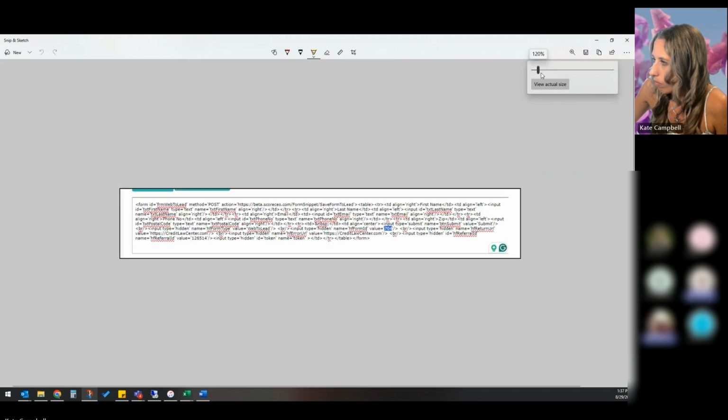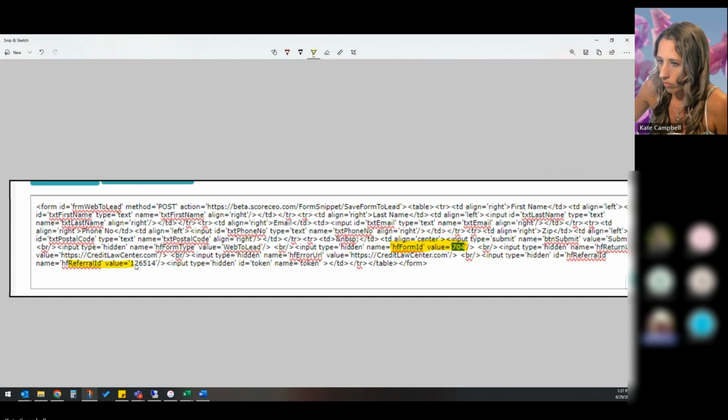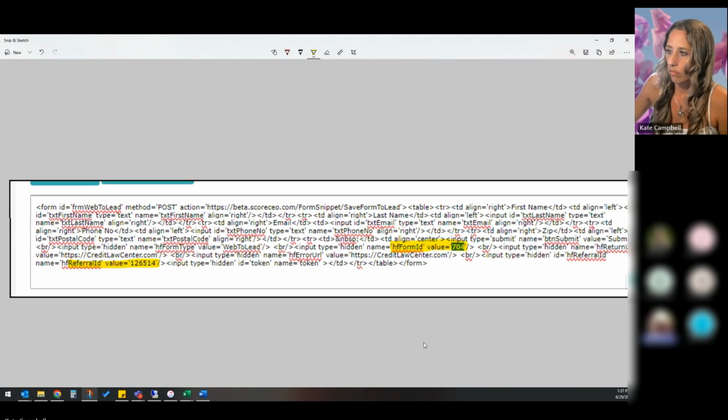Is there any way to make that even bigger? Yeah, there you go. So you see where it says HF form ID value 704? That's one of the values there. So that's going to be called the same. That value is going to be the same every time you create. I'm talking about the name of the value, not the actual content or information contained in that value. That'll be a randomized number, right? But that HF form ID field value is the value you want to add there, and the HF referral ID value, which in this case is 1265514. That may be a reference value back to somebody that's attached to this form.